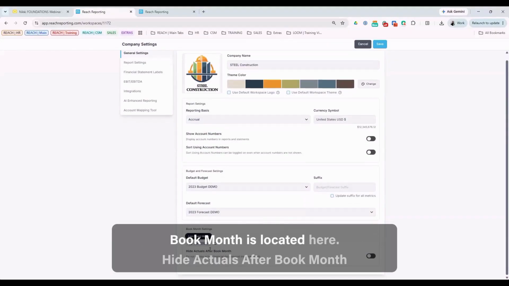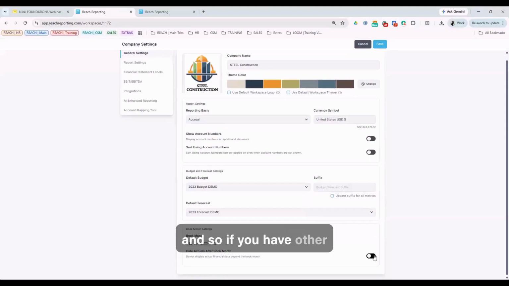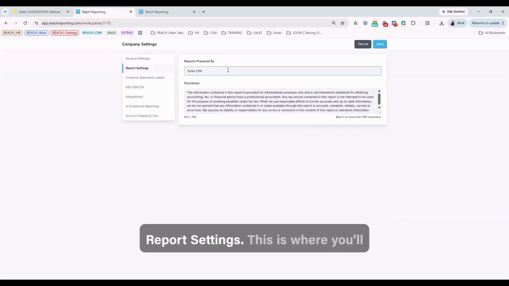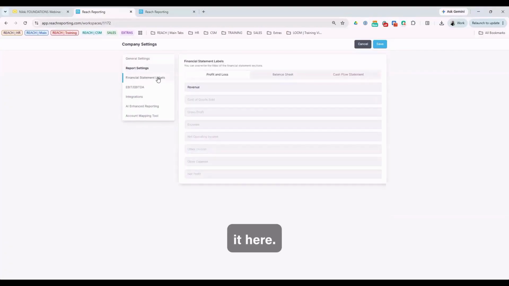The book month is located here. Hiding actuals after book month can be toggled on. Now, note this is a QBG company, and so if you have other bookkeeping, you will see other options listed here below. Report settings. This is where you'll place your firm name, and if you have your own disclaimer, please feel free to replace it here.